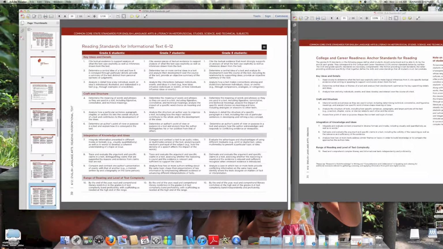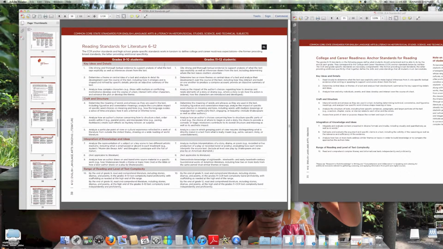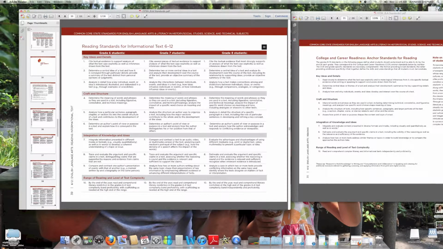Here you can see we're looking now at the standards for informational text. You can see in the corner that's RI. You can see the way it's structured: key ideas and details, these are standards 1, 2, and 3. Craft and structure, standards 4, 5, and 6. You see how it corresponds to the anchor standards. Integration of knowledge and ideas, and then range of reading and level of text complexity. So those are the reading standards.